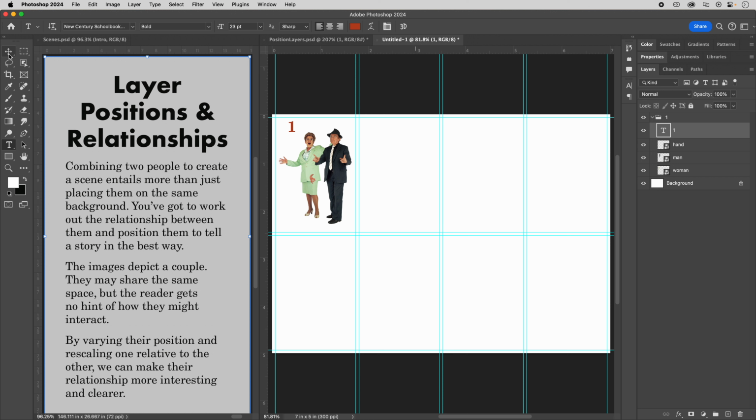All right. And then if it's not in the correct position, we can change to the move tool and then make sure 1 is selected and just position it where it might be better. All right. So we have our number in the corner and we have our first scene, but it looks like we need to make a few changes to this to make it work.